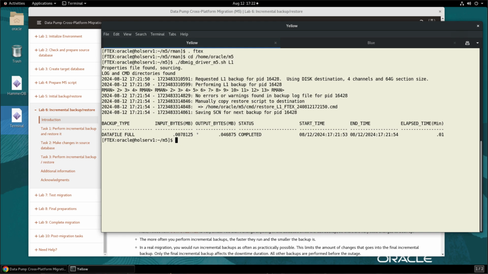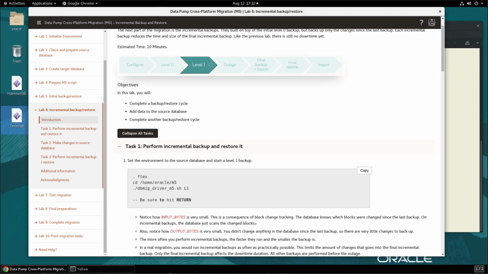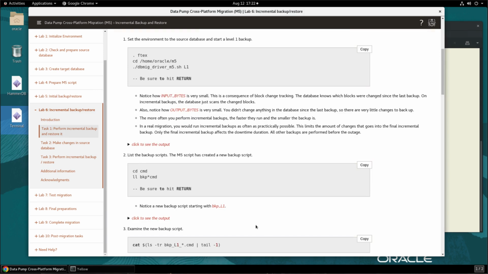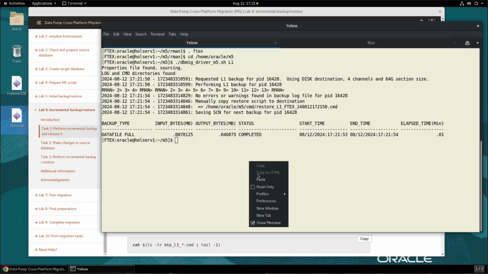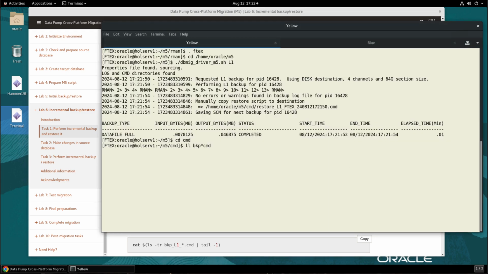But in reality, the idea is you run level 1 backups repeatedly, and the more often you run them, the more you increase the frequency, the smaller they'll become. Let me list the backup set. Okay, and we see this also from the target environment.